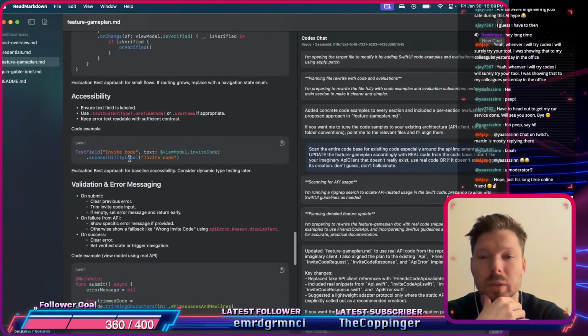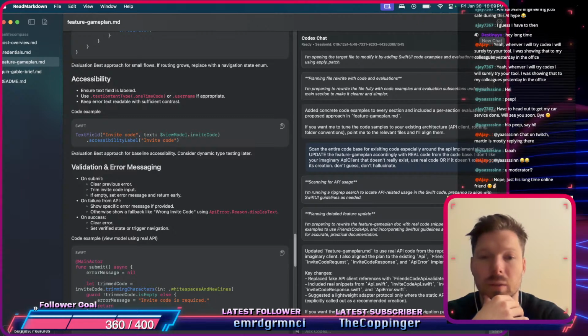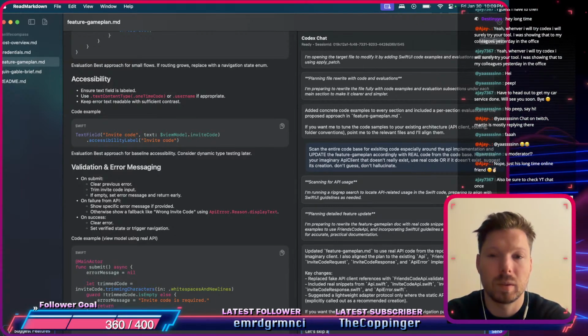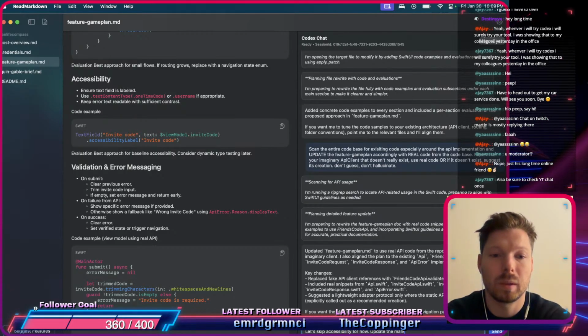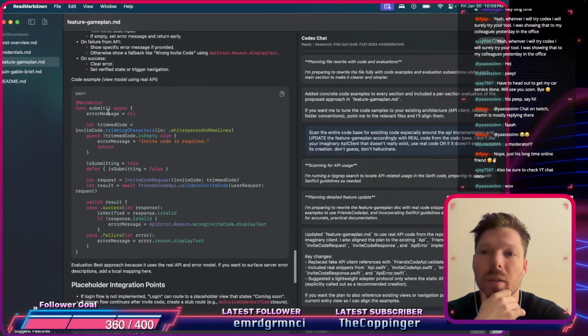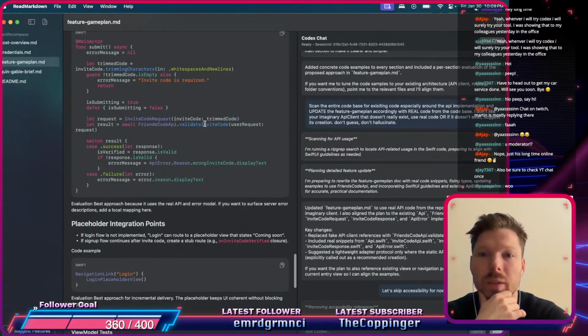Accessibility? We don't need accessibility right now. Let's skip accessibility for now. Update the markdown file. Let's read through. We have submit here. This is going to be the view model, right?